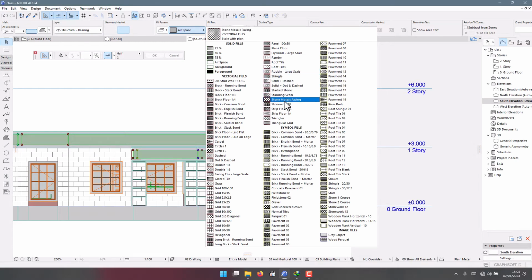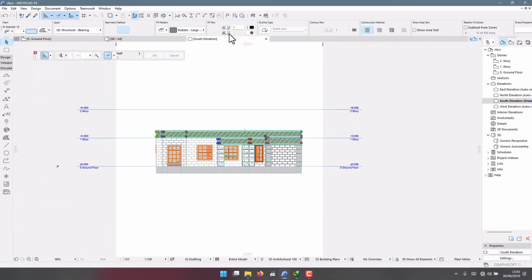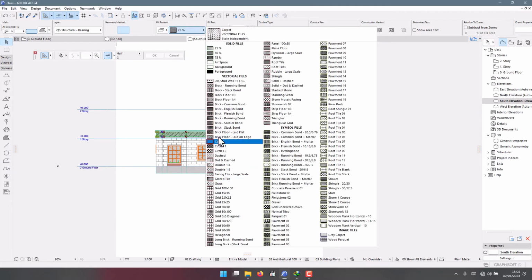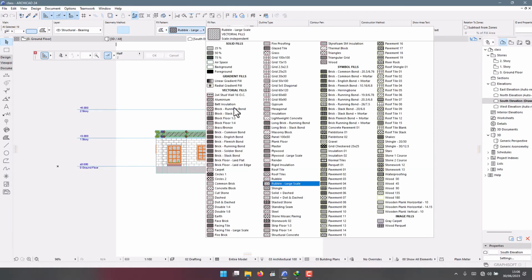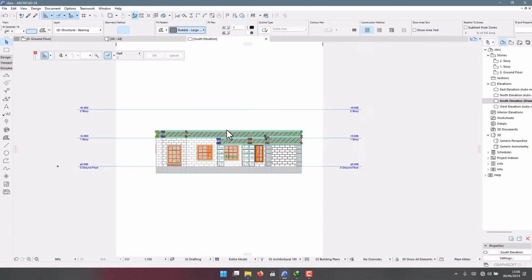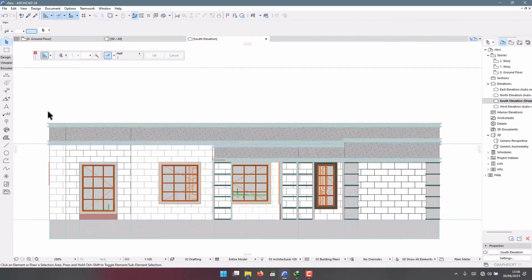So let me use, which texture can I use here? This one. You can use any texture that you're okay with, but for me personally I'm not okay with that, so I will switch to this and try to find a texture that I like. This, I can use that. Let me use this one.